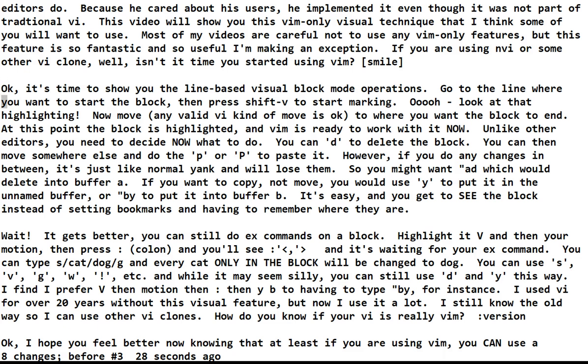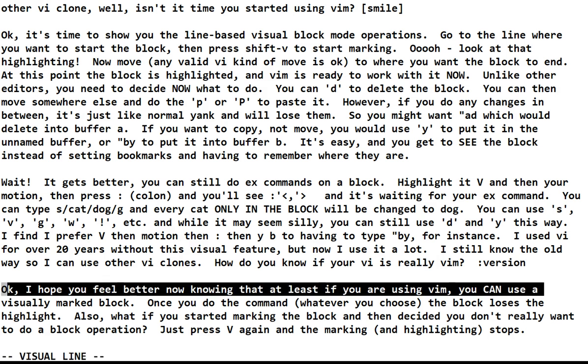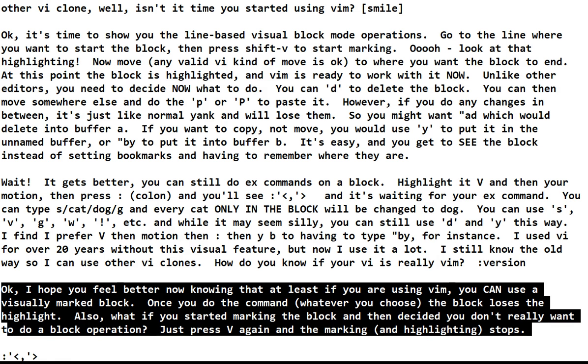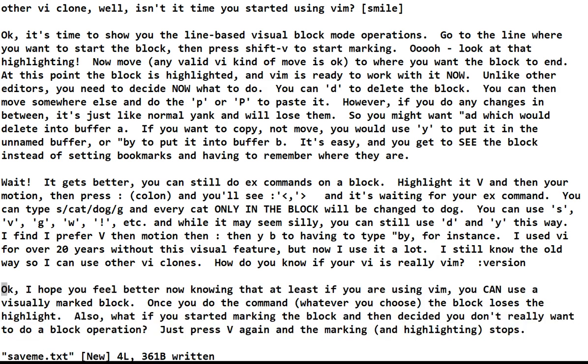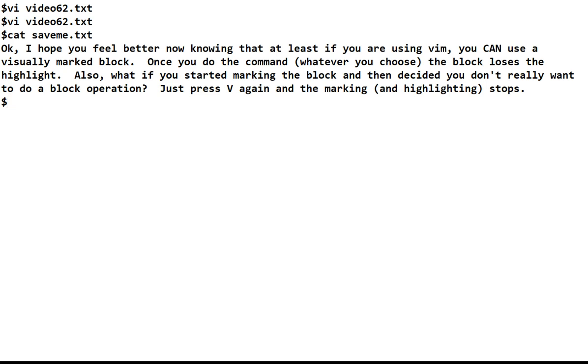Let's try something else. Let's say you want this last paragraph and you want to put it in another file. Can we do that? Sure. Colon, then you could say W save me. And then if I leave here and I do a cat save me.txt, there's the paragraph that we saved into the file. I don't really need it, so I'm going to delete it.